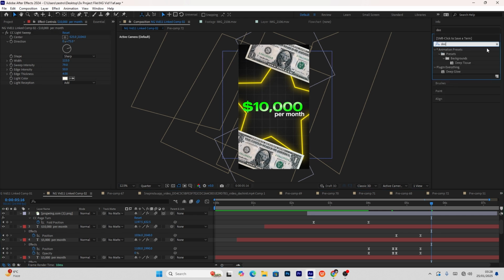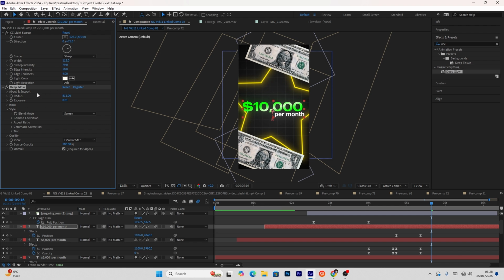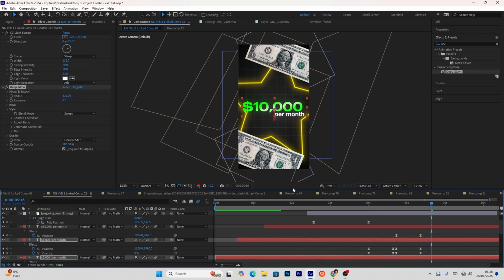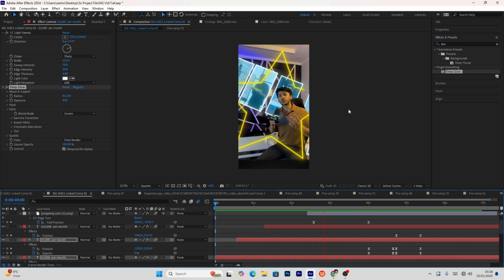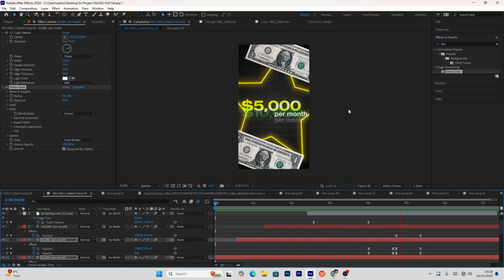Again, add the deep glow effect, one of my favorite effects. Increase the radius a little bit and then copy and paste onto the other two text. Sorry. So this is currently how our video looks like. The transition looks absolutely on point. A few more things need to be added.